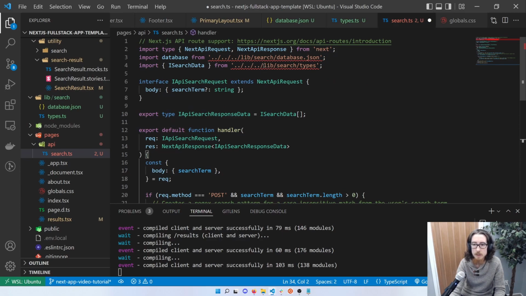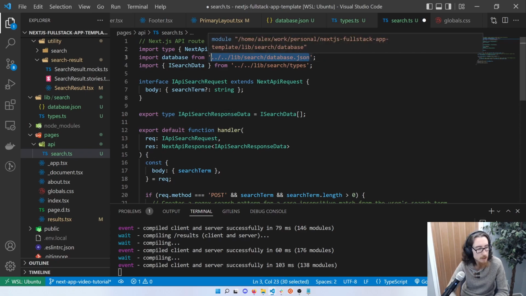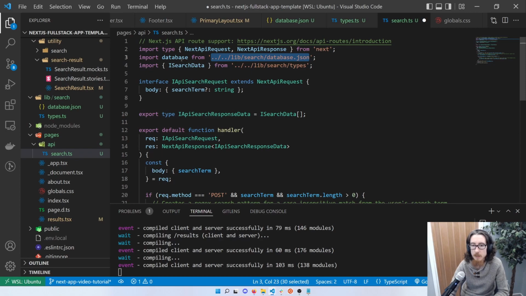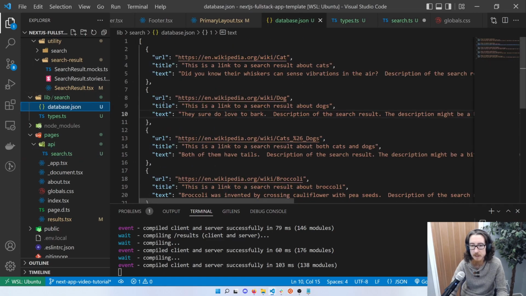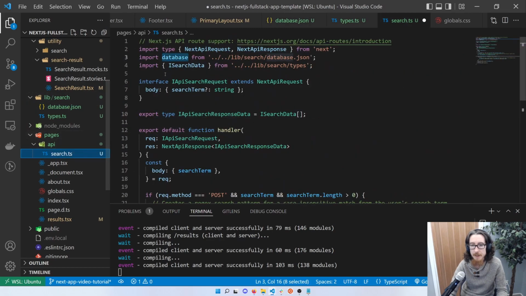So first, I need to make sure that my imports are properly structured. Looks like I just went a little bit too far back with those. I'm importing the types for an API request and an API response from Next. This is cool. I'm importing JSON data, and by default TypeScript just knows how to do this. If you're using TypeScript, you can import directly from JSON and you will get a typed value out of there. It's actually scanning the fields on my JSON data and giving it to me here.